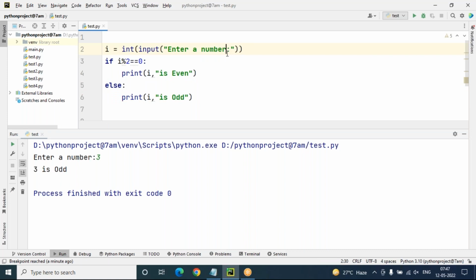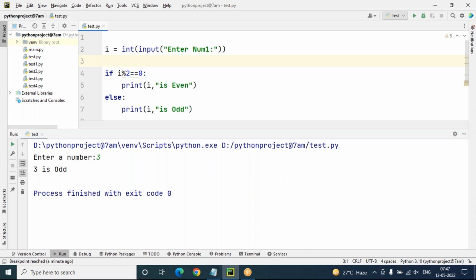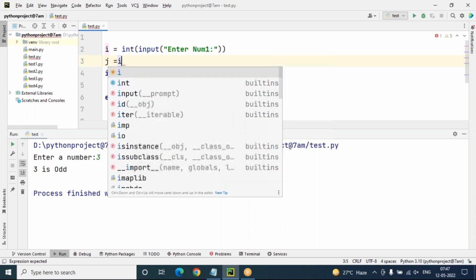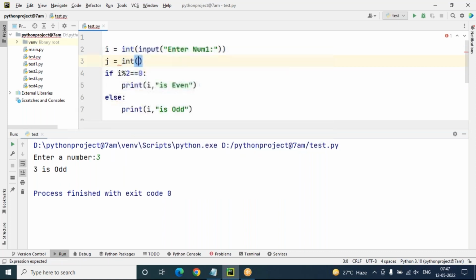And you can also accept two numbers at runtime. For example, enter num1, the first number. Let me take the second number like this, j equals to. This is very simple and basic programming. Okay, so enter num2. Two numbers I'm accepting.